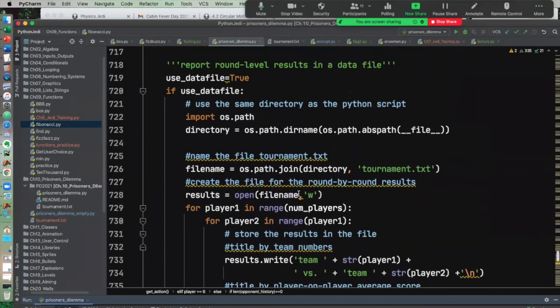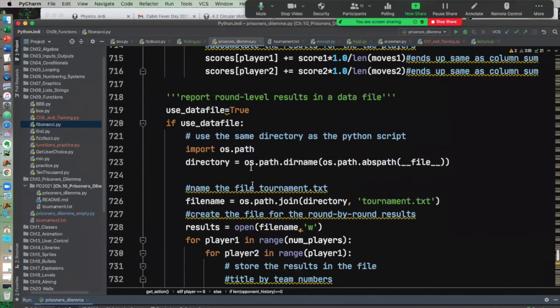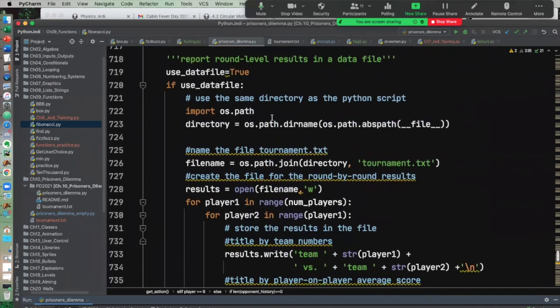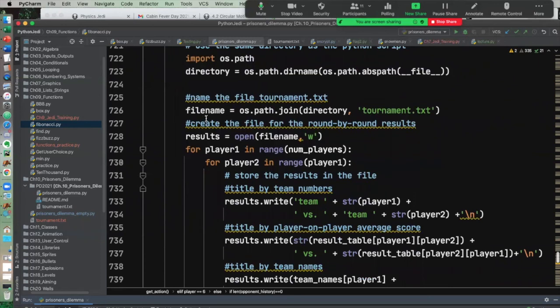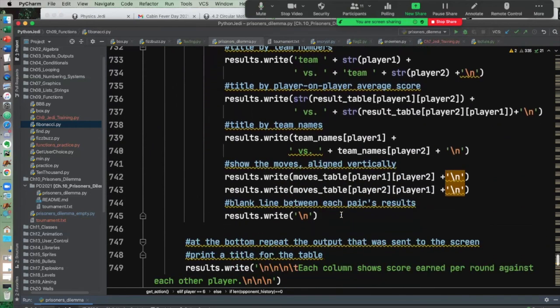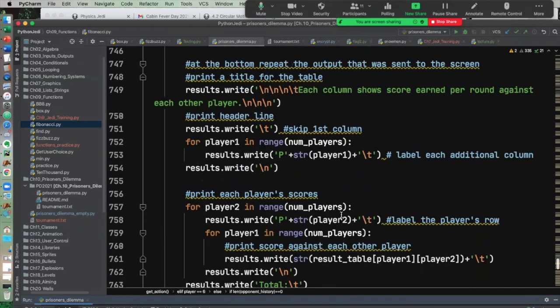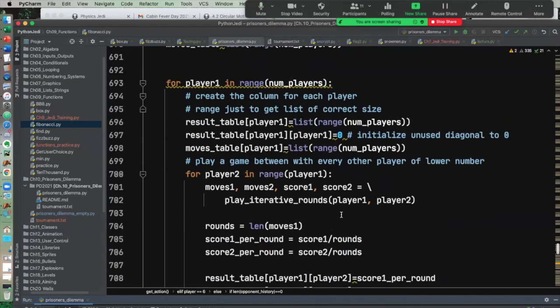See right here in this section, if you use the data file, you have to do an import os path. So you get a directory where it's going to put the file. See, that's all that stuff. File name, tournament.txt. Don't change that, because it's not going to pull request for me. But eventually you'll have your own game. You have your own game here, copy your own game. You can do some different things with it. Use it in the future, maybe in college, with some people.